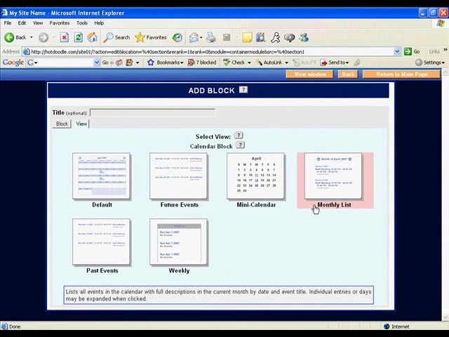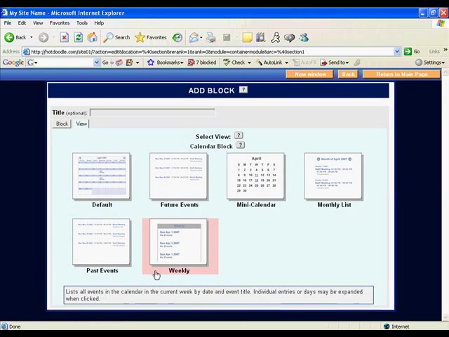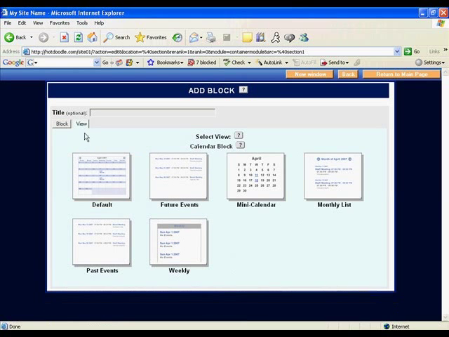A monthly list is simply a list of events by date as opposed to a full-fledged calendar like in the default view. Past events will only show events that have not yet occurred in a list format. Finally, the weekly view will also display events in a list, but events will be displayed by week instead of by month. You can always come back and change the view of any block by editing or configuring that block and clicking the View button right here.